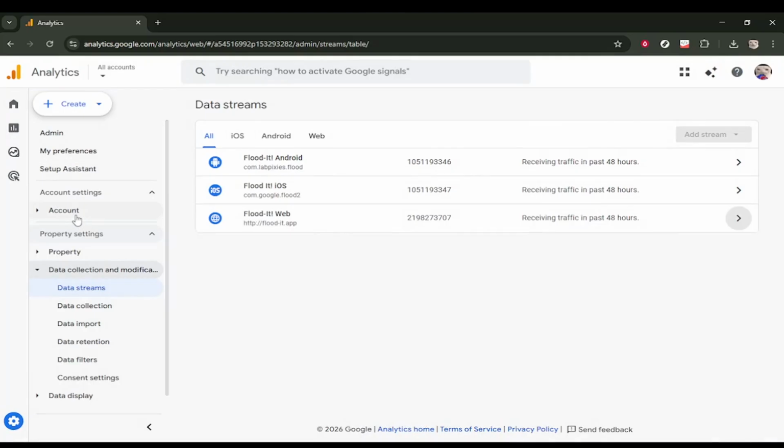Once you are in the right property, go back to Data Streams and click Add Stream. Choose Web, since you are connecting a website. When prompted, click Yes to confirm the setup option shown. Then follow the on-screen highlighted fields to finish the stream details.